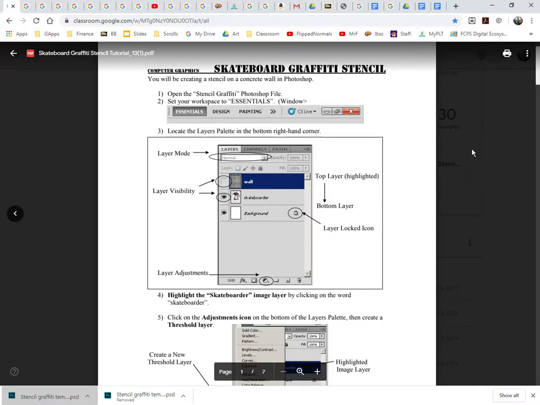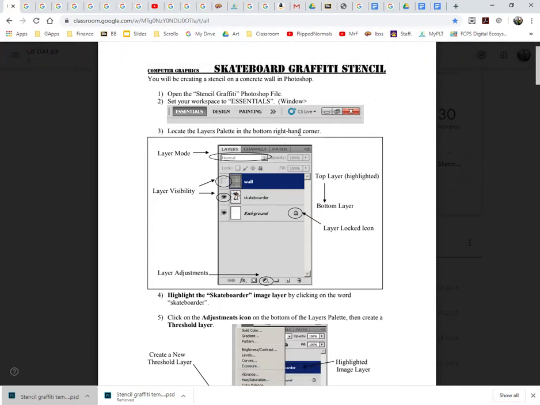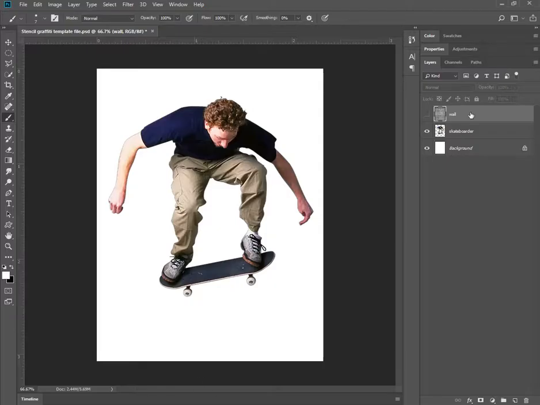Alright, so what we're going to be doing is checking out these things. We're going to locate the layers palette on the bottom right hand corner. We're going to take a look at all these ways that we read that layers palette. So on the right, you'll see here's the layer palette. Here are the layers themselves.